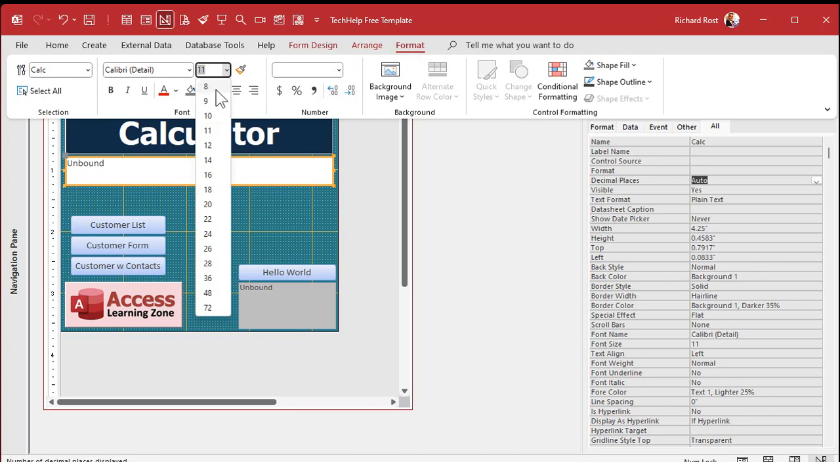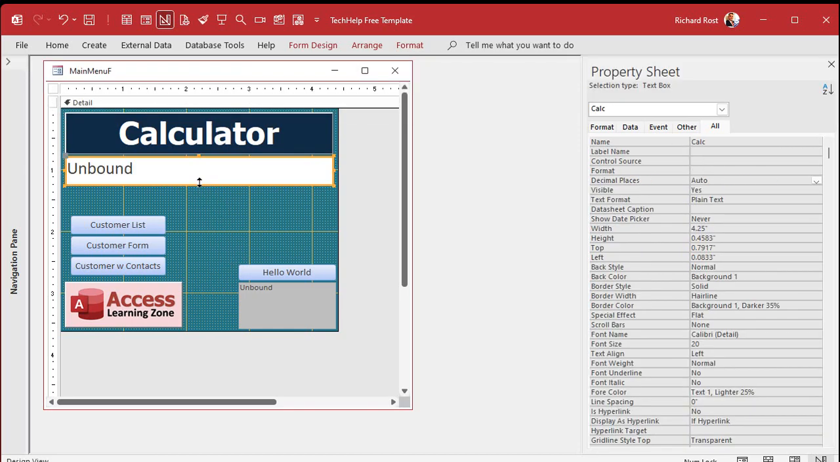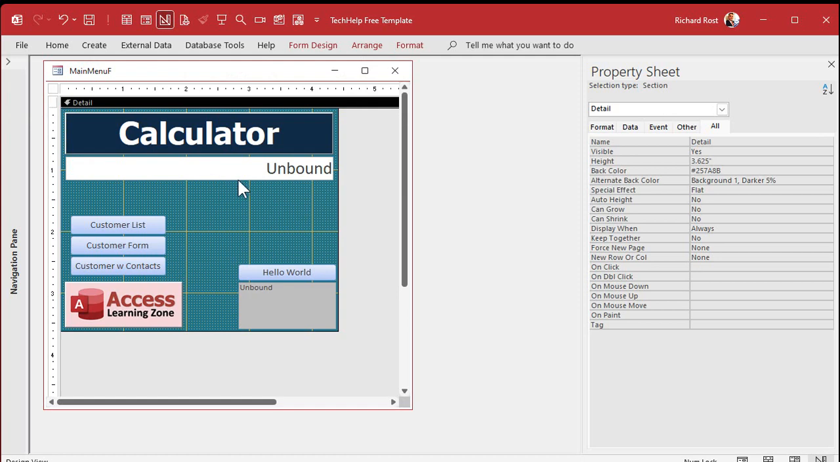Like a bigger, let's do like 20 point. Yeah, that looks good. 20 point's fine. And let's right justify that because pretty much every calculator I've ever seen, it's right aligned. You can make it centered. You can do whatever you want. It's your calculator. Build it however you want to build it.